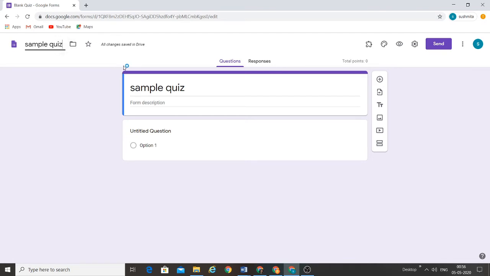This way you'll be storing your form or the quiz by this name in the Google Drive. The best part about doing it in Google Forms is that you really don't have to save it separately somewhere. The data gets automatically stored in your drive. Now we start with the questions.